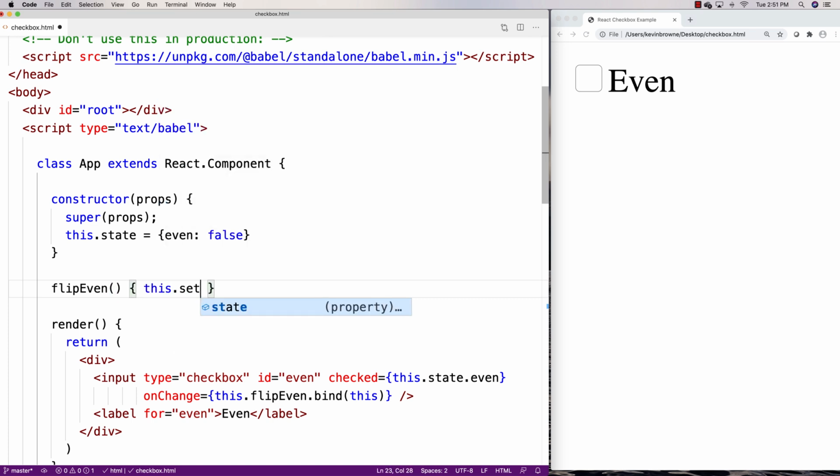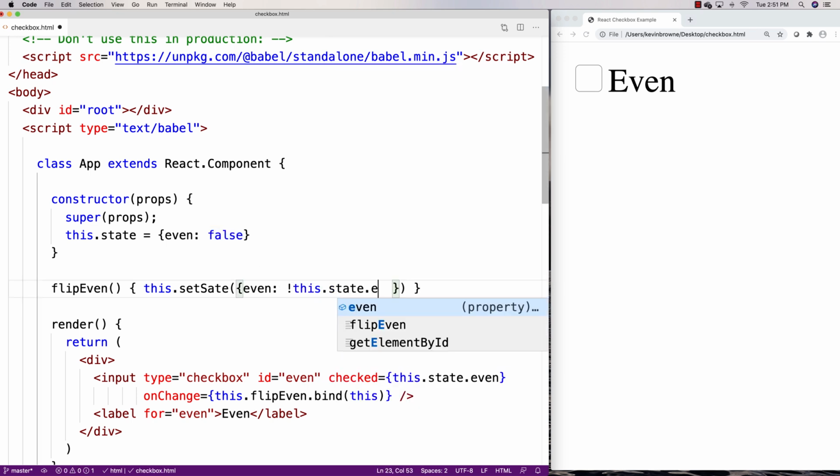So this.setState, and then I would say even, and I want to make it the opposite of whatever it is now. So if it's true, it's false. If it's false, it's true. So I'd say set even to be not whatever the value is now, this.state.even. It's just a Boolean flip there. Okay. And that should then flip it.